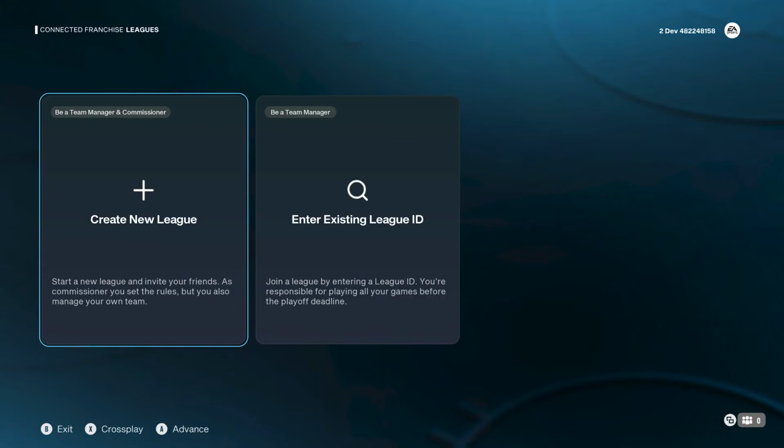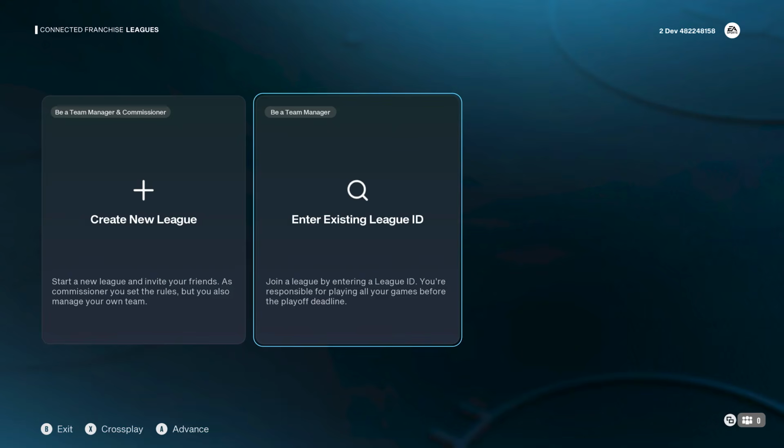So you'll see when we get into Connected Franchise Mode for the first time, there's two options. There's the Create New League and the Enter Existing League ID. The Enter Existing League ID allows you to grab an ID from an already created league that will be shared from a commissioner through other means, through third-party apps. And then you can enter your league ID in here, select your team, and join the league.